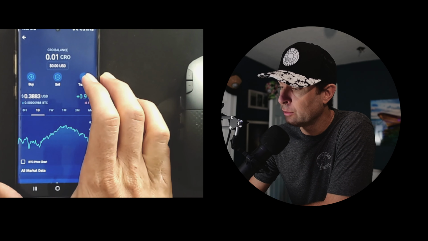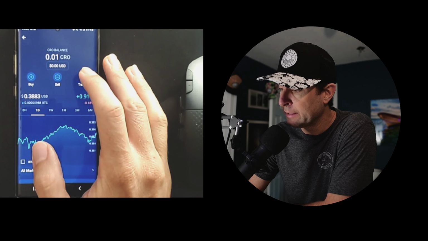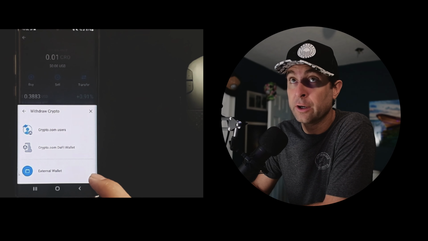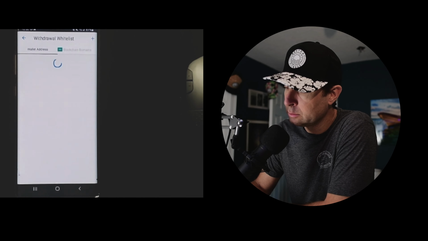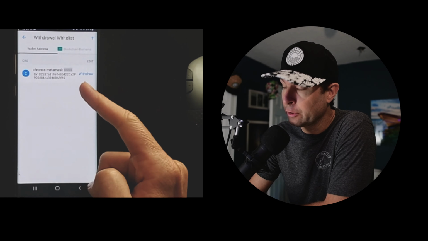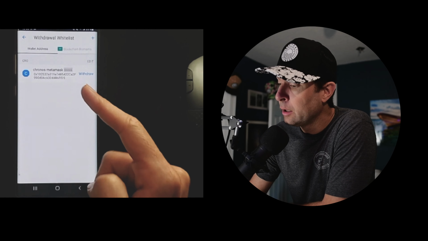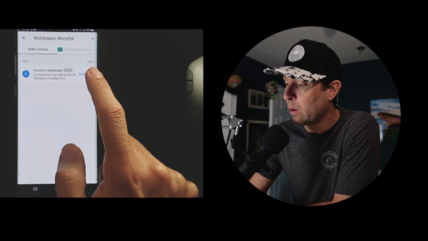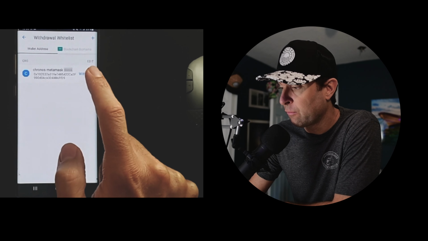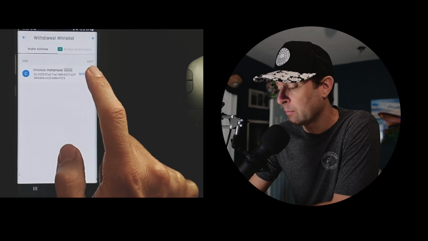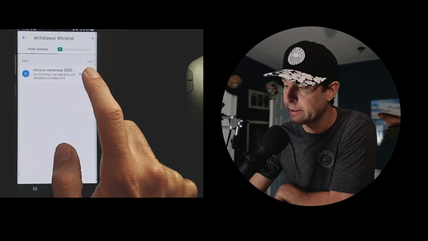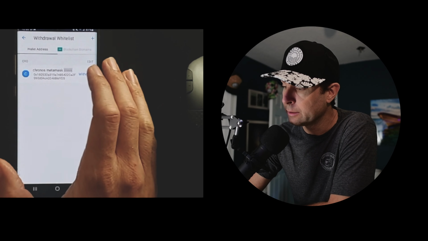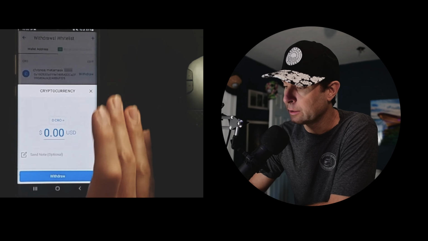So we'll just go, I have 0.01 Crow right now. I'm going to transfer that. We're going to hit withdraw. We're going to go to external wallet. And I have Chrono MetaMask already set up here. The thing with this, if you start a new wallet, it's going to take 24 hours before you can send funds to that wallet. It puts it on a whitelist. So if you want to get this started, just know that you've got a 24-hour wait period. I've already done that, so I'm just going to go to withdraw.